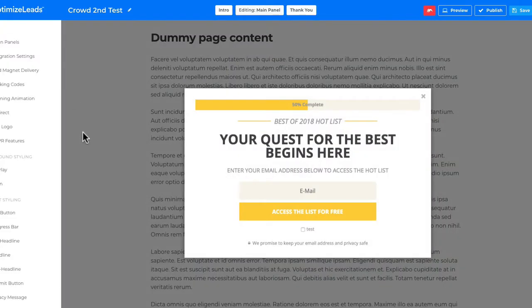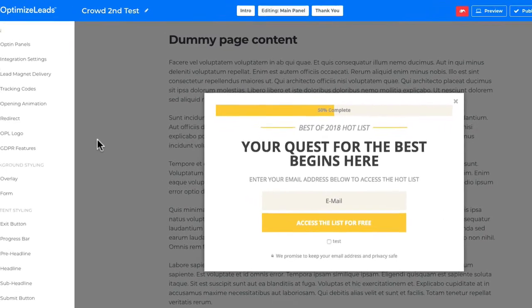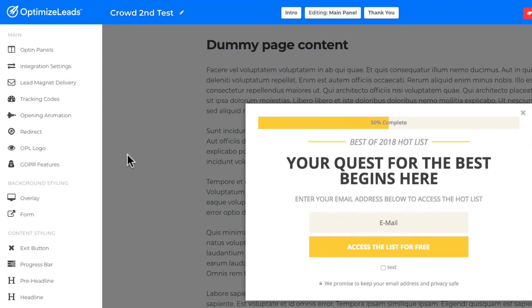How this works, obviously, if you're collecting a lot of emails and you're getting a lot of opt-ins, you probably should also be making a lot of sales generally if you are making offers to your email list. This is the lead magnet delivery option you can see here over on the left hand side.